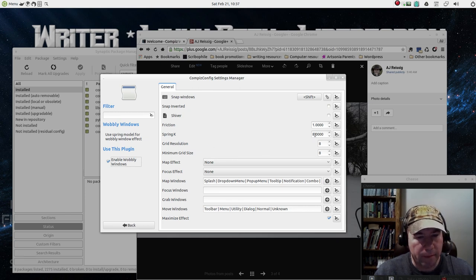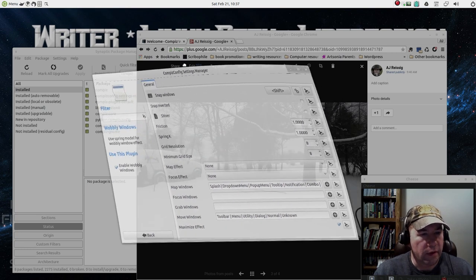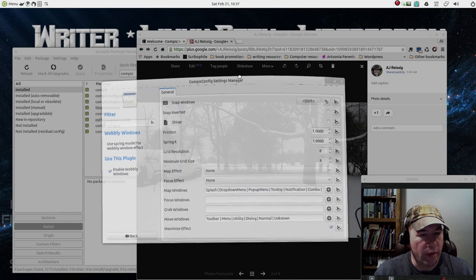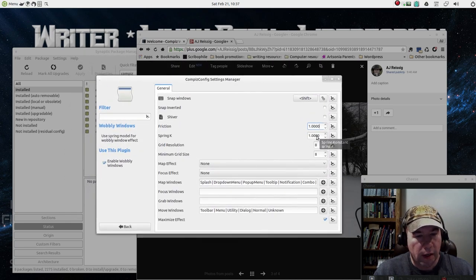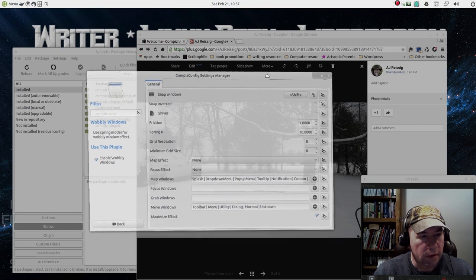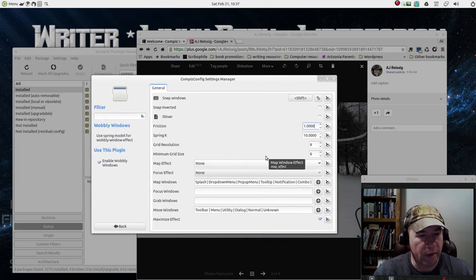On the spring K, this is basically how springy things are. You see, now that I knocked it way down to 1, it bounces very slowly, and I think it maxes out at 10. You see, it really kind of vibrates now. And then this friction K, that's basically, I guess, how much it bounces around.